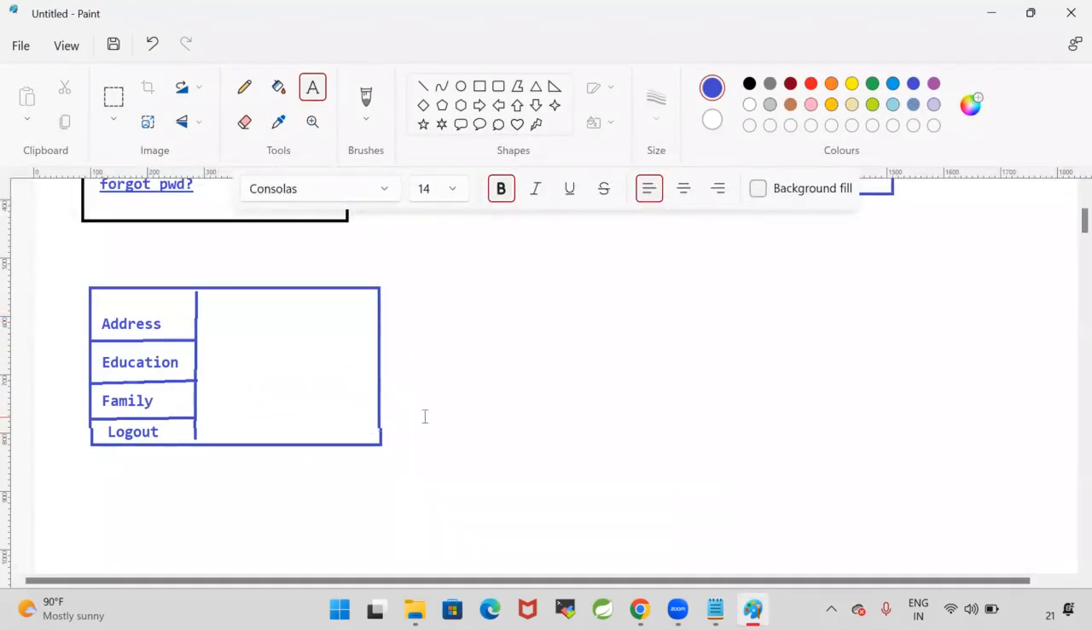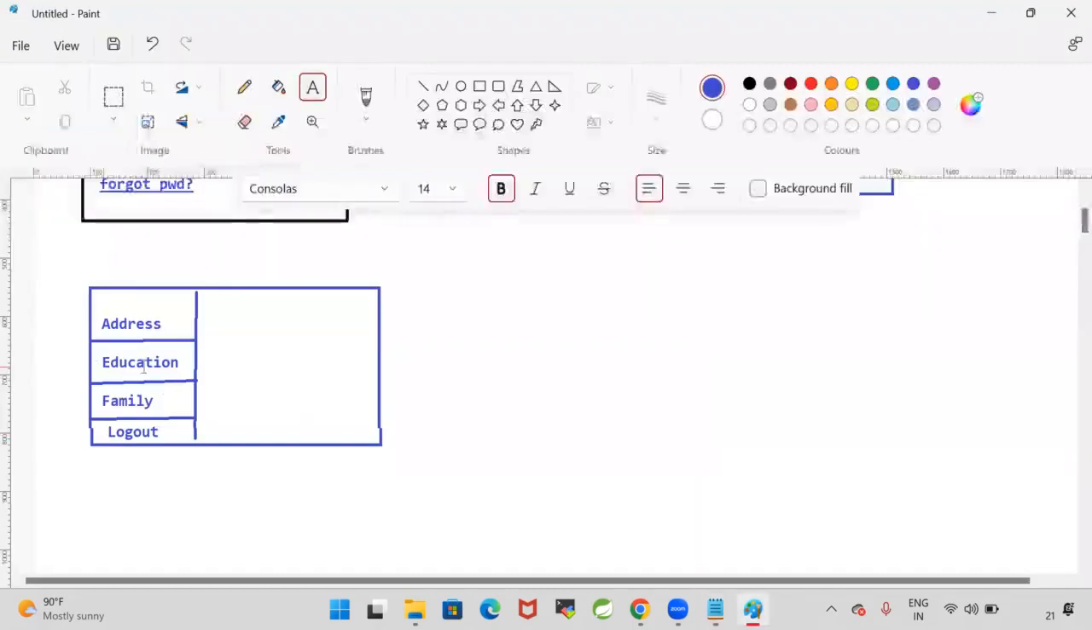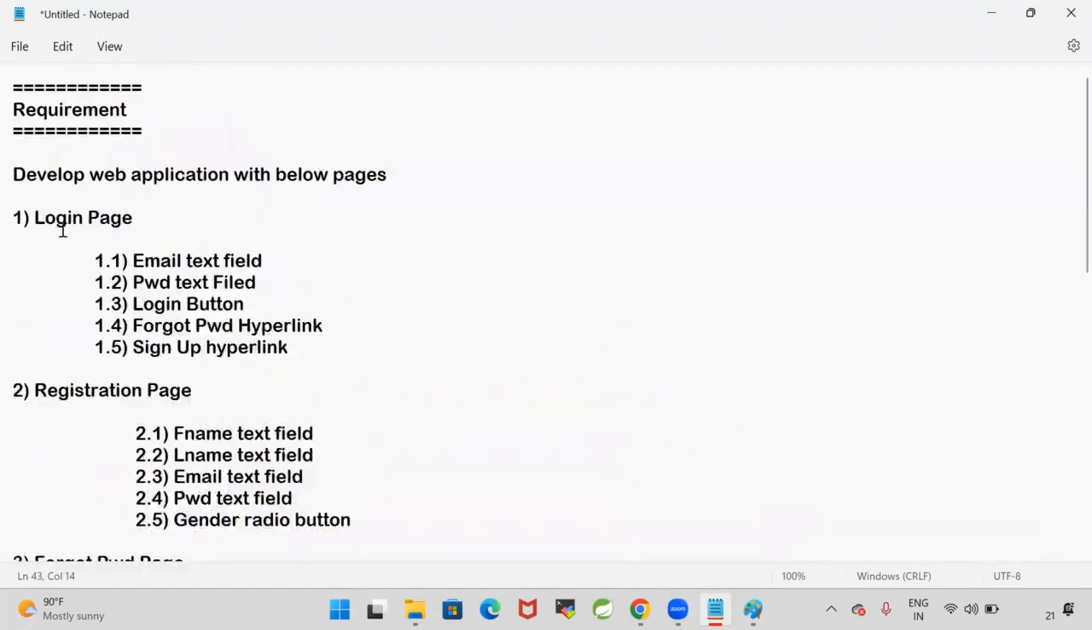When I click on the submit button, address data should be stored into the table. And then when I click on education, the education page details will be displayed here: highest qualification, pass out year, percentage in the highest qualification, and submit button. When I click on submit, this education data should be stored into the education table. Family details menu should be available: father name, mother name, number of siblings, and submit button. Logout means when the user clicks on logout, the home page should be displayed. That is the login page.